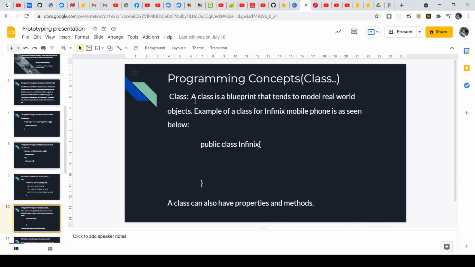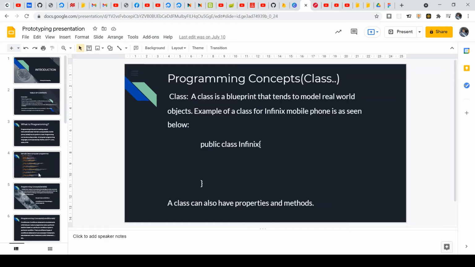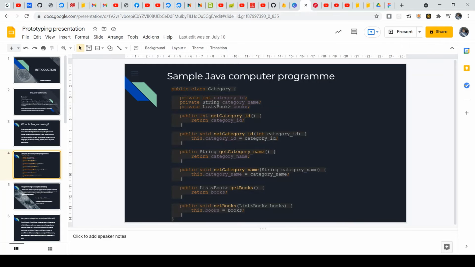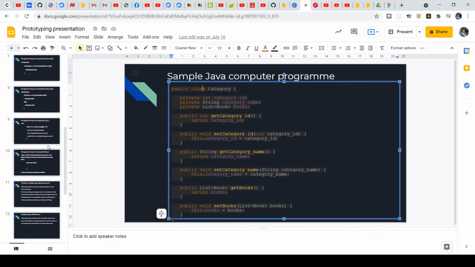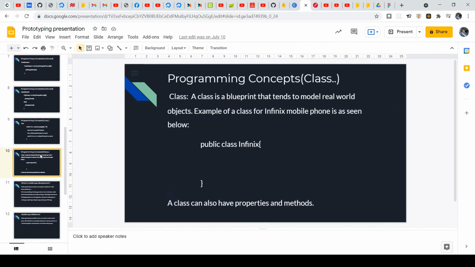And then we have the class concept. Do you remember the first code I showed you? You see the keyword class? So what is a class? A class is a blueprint that tends to model real world objects. So a class is a blueprint.